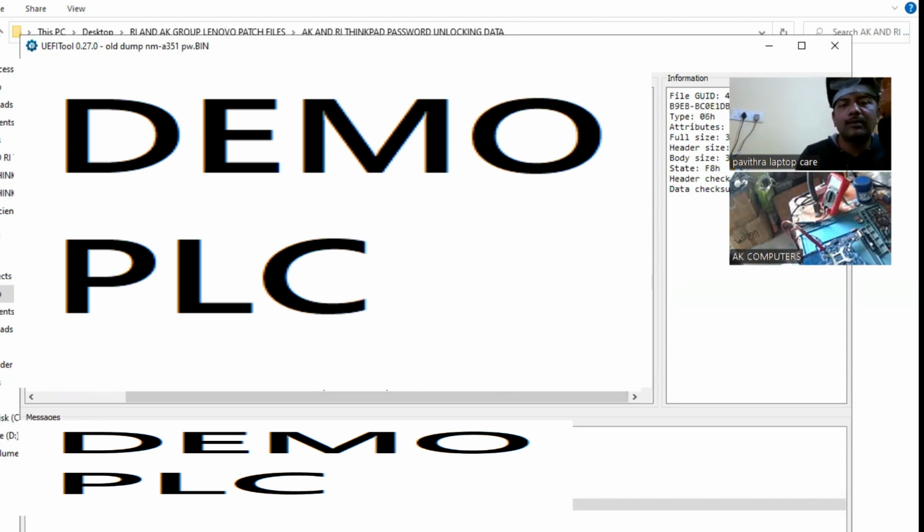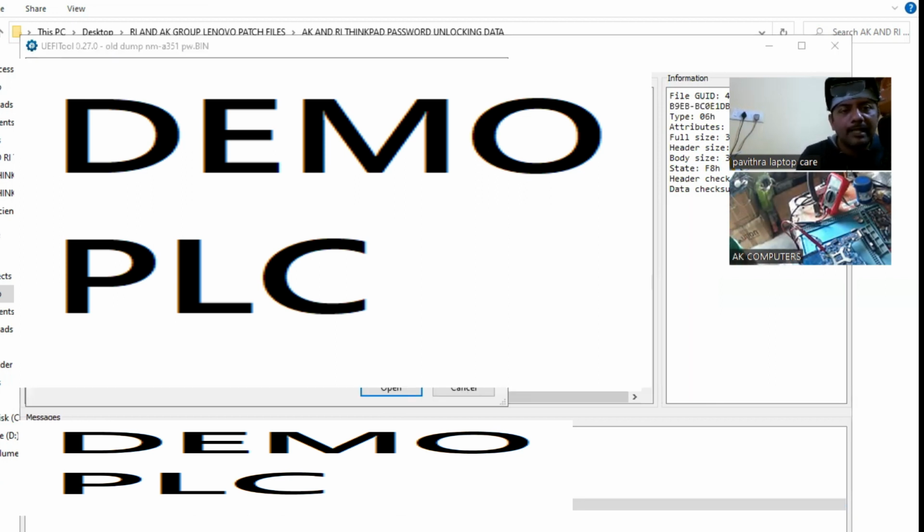The same thing we have to do: right click, Replace As Is. Just click on this. Here I already showed you only .bin files are showing, so for that we have to select all files. Then it shows all the files we have. Now we are replacing the second file.